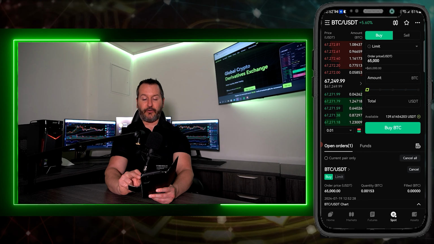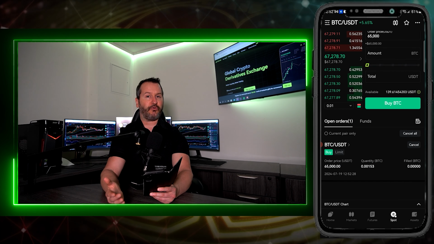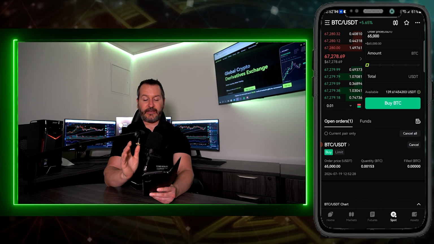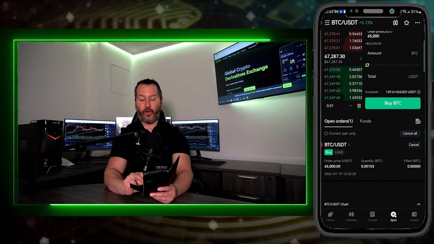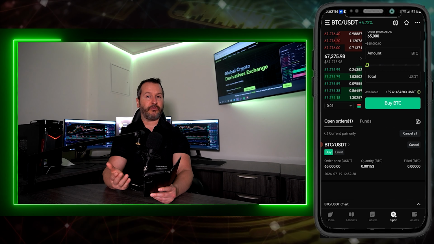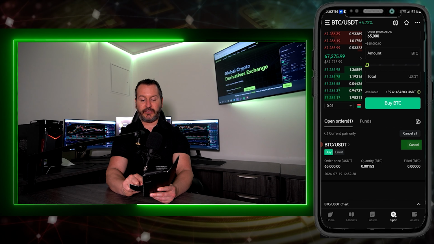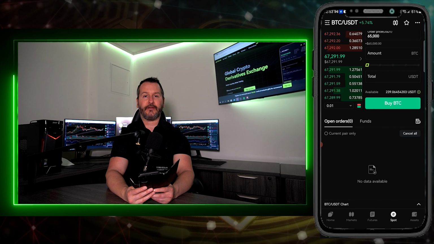You'll be able to see your open order if you tap right here on open orders. And here's where you're going to see all the open orders that you put on the order book. At any point, if you want to cancel any of these, over here on the right hand side, if you have more than one, you can tap on cancel all, or you can just tap on cancel next to the order you wish to cancel. So I'll go ahead and tap right here. And just like that, I canceled my buy order for Bitcoin.